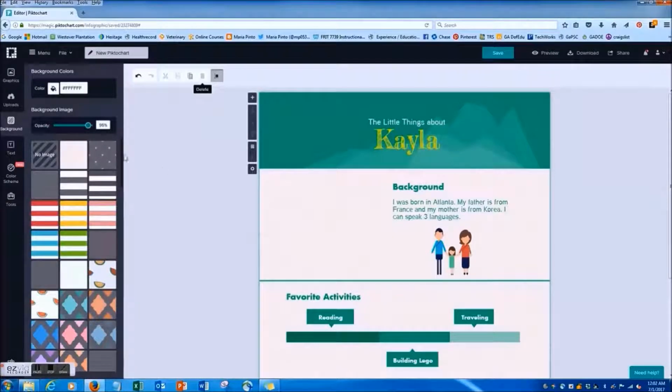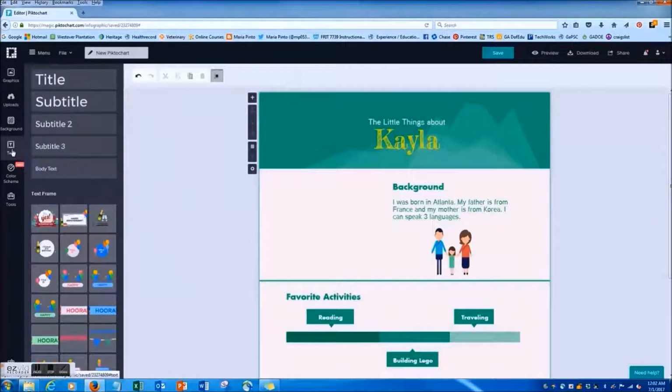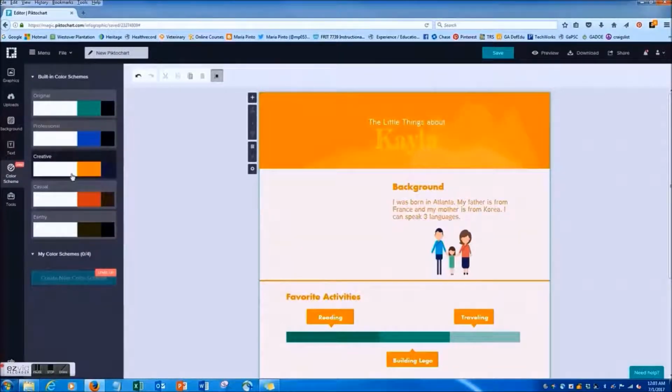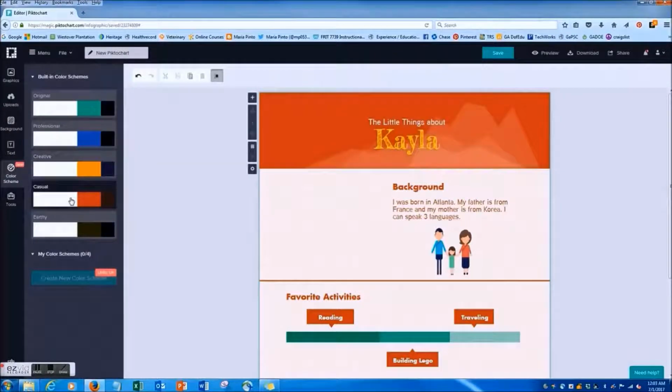Now we're going to go ahead and click on text. This icon allows you to add a text box of different sizes to your template. I'm not going to add any of this at this moment. Now we're going to go to the color scheme. Here you can change the color scheme that your infographic has. Let's go ahead and go with this red.